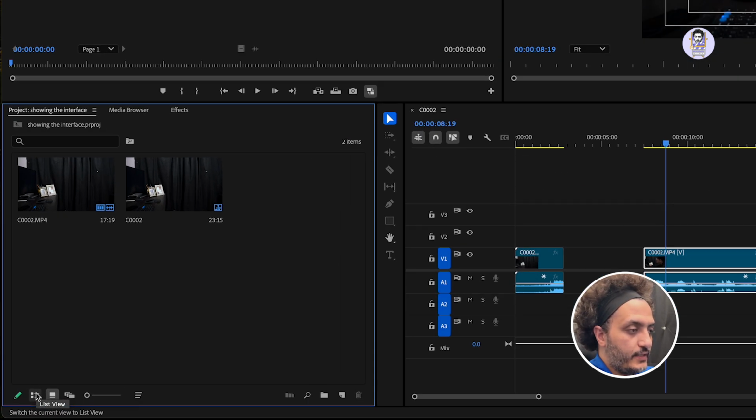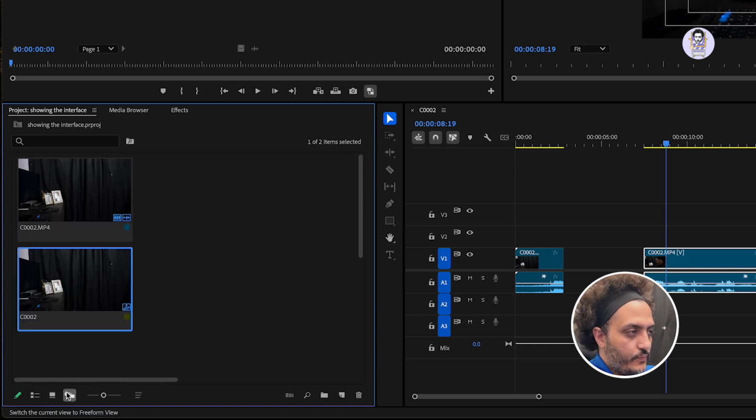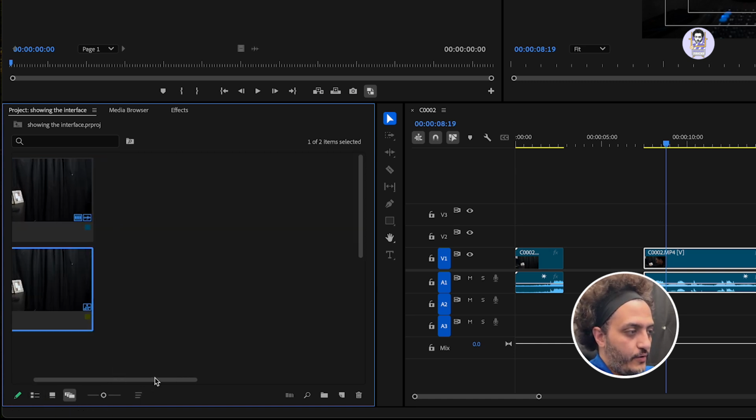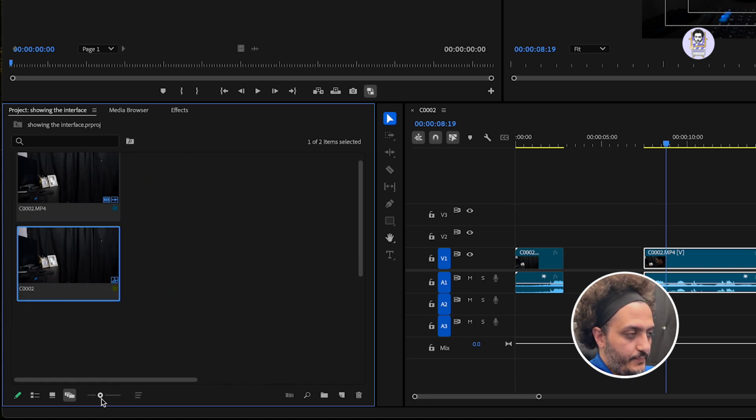That one, list view, shows you how your material is gonna look. If you press here, you can make it in that way or in that way, and here more bigger, and here you can control how big it is.